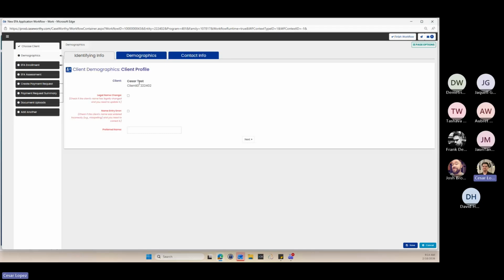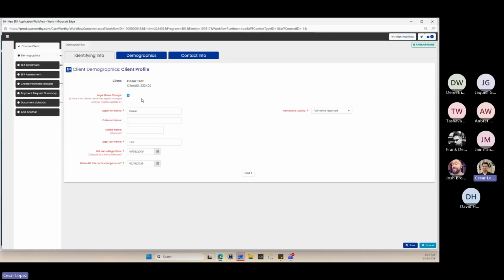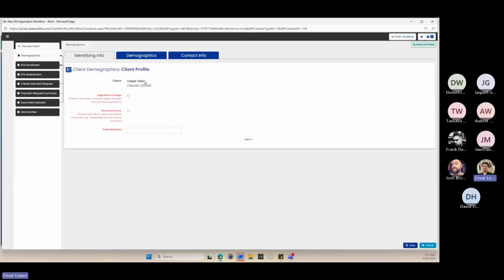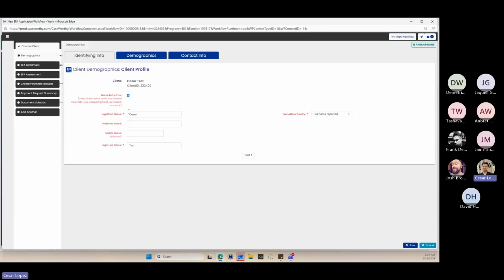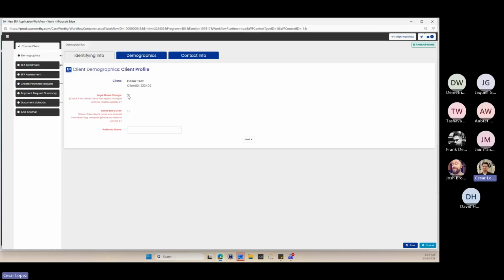Now, if the name is different, say if there was a legal name change, or if there was a name entry error, this is where you can also correct it. If it is a legal name change, it's going to say check if this client's name has legally changed and if you need to update it. So you would just click on this box and then update their legal name on here. If, for whatever reason, maybe there was a mistake on their last name or their first name where there is a typo, you can just click on this box as well and correct the name. And then if they have any preferred names, you can also enter the preferred name for the client on here, and this would update it on their profile as well.